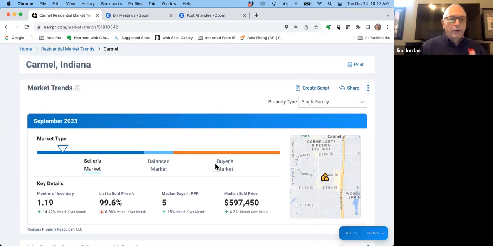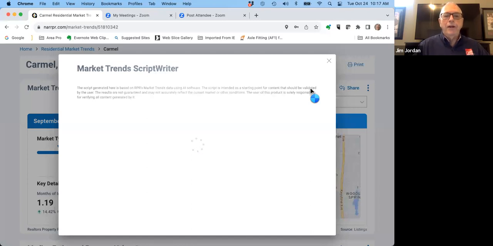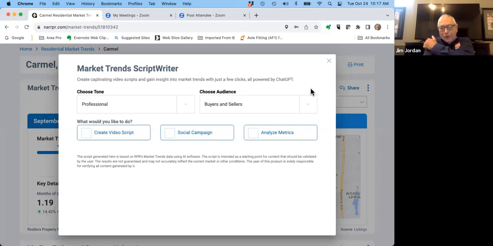What's really cool about the RPR is that you can create a script. So you see this little button up here, it says Create Script. When you click on that, it's going to bring up the Market Trends Script Writer, which is an AI tool.